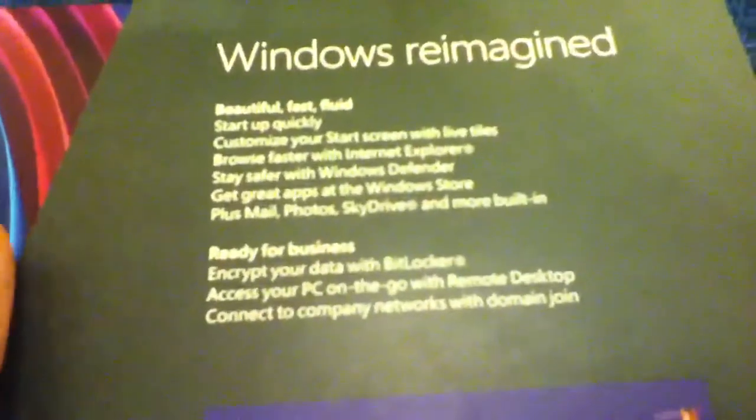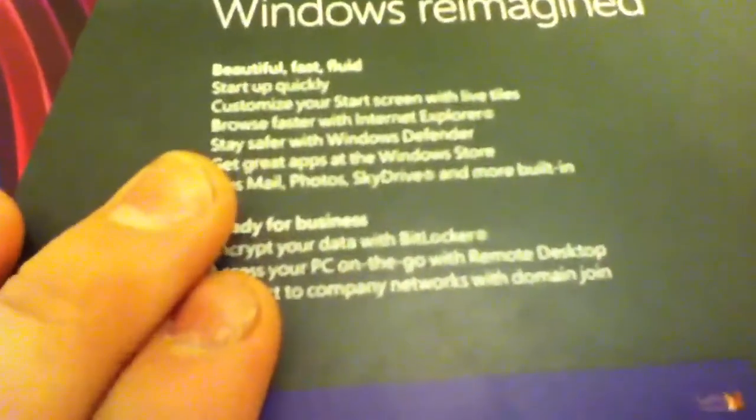Start up quickly. It starts up very fast. I've seen this already. I've installed it. It's ready for anything. Business, home, on the go, anything really. It's really pretty good, I would say.